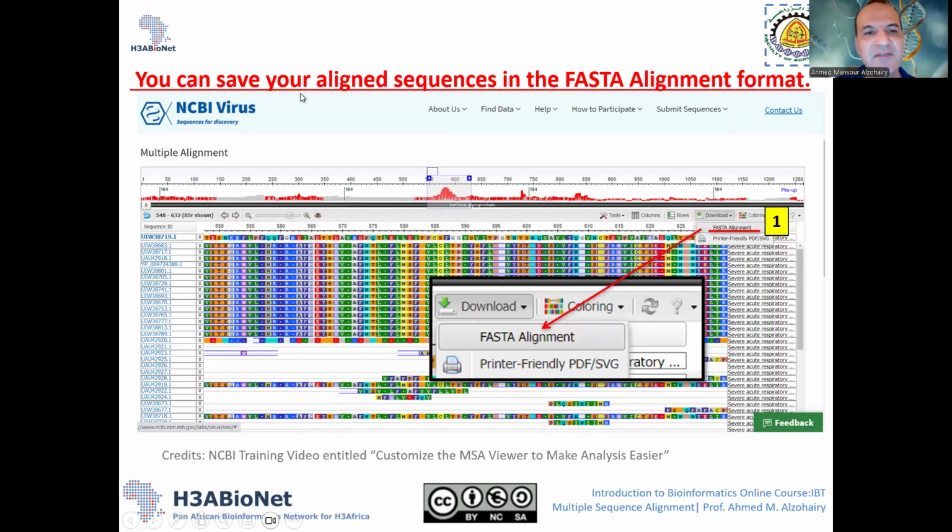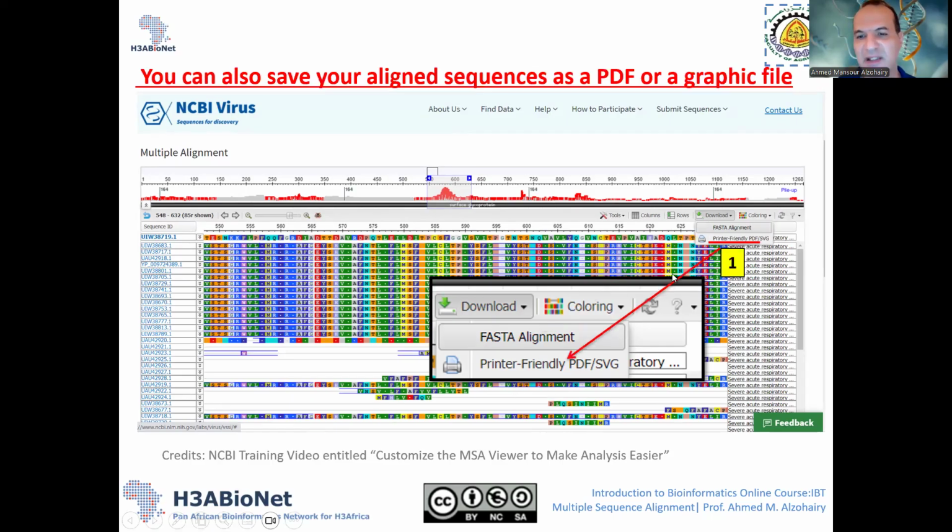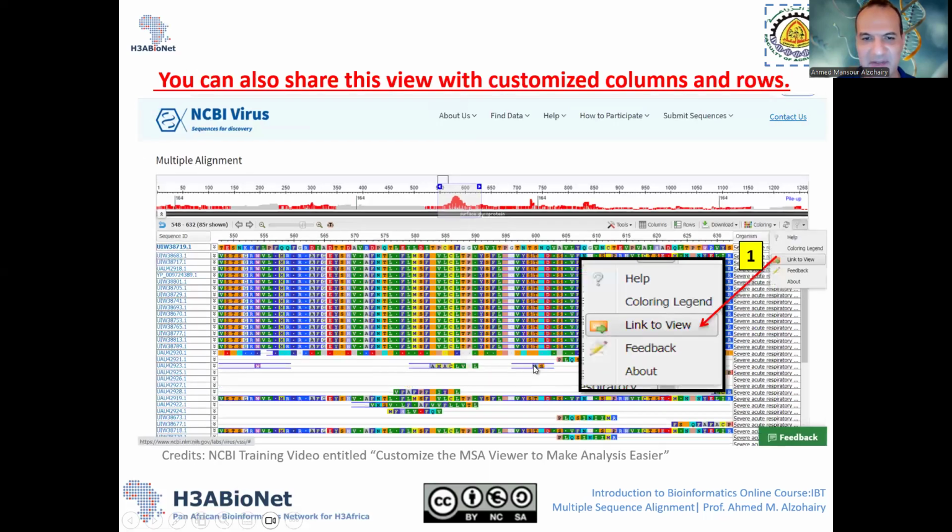Also, you can save your aligned sequence in FASTA format by just clicking here, download, and then, as at arrow number 1, you can see the FASTA alignment option, and you can open it with another program if you want. Also, you can use the printer-friendly view, PDF or SVG. You can also have the result as a PDF.